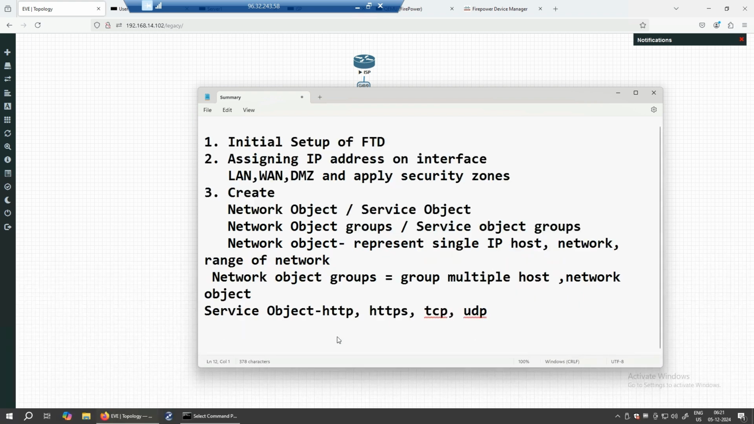You create a service object for a single protocol, not multiple protocols. If you need multiple protocols, what will you do? Then it's best you create a service object group. Very good, guys. If you don't get this fundamental right, then you cannot deal with firewall. So if you want to group multiple services, then you have to use a service object group.